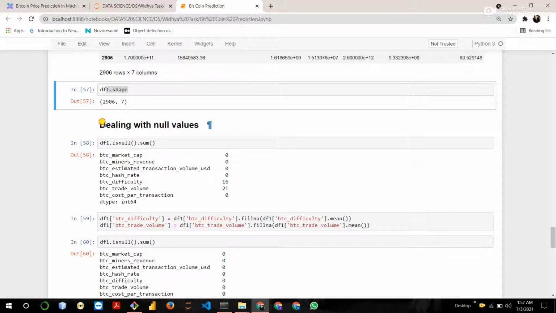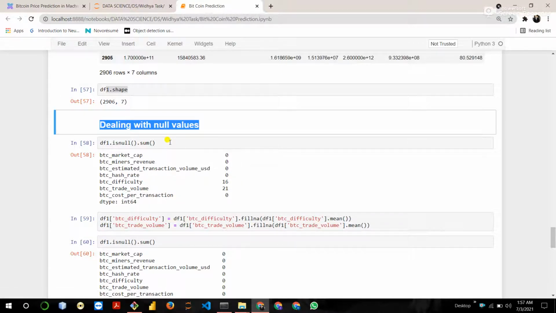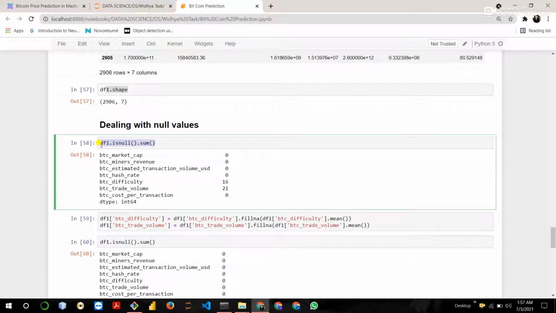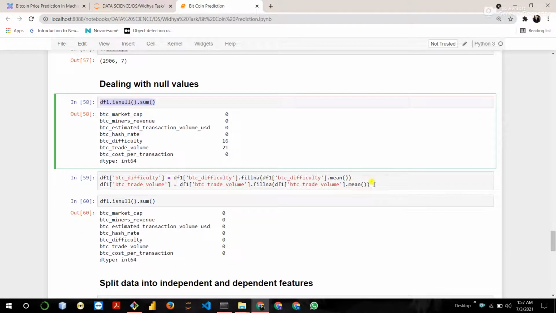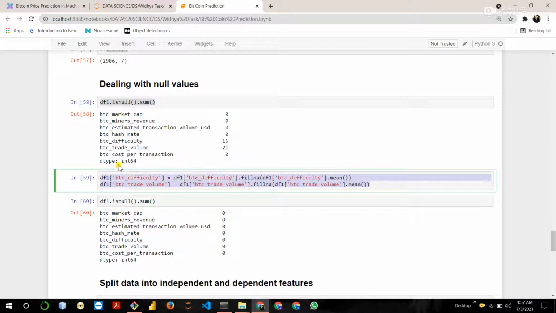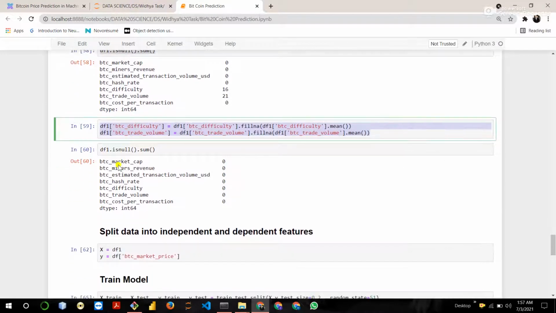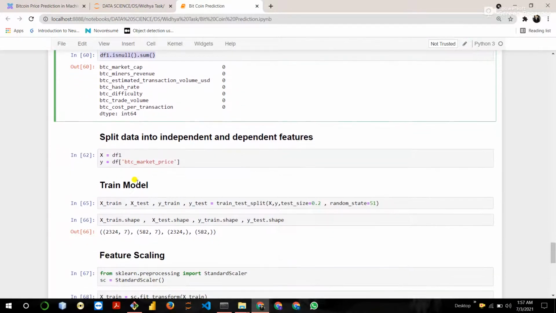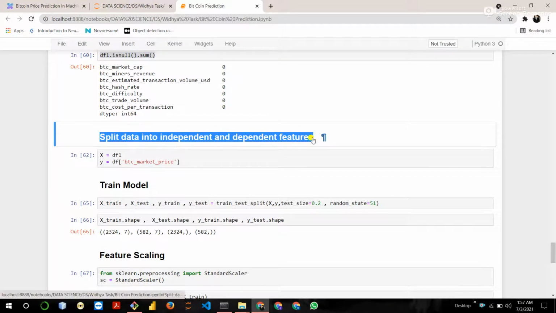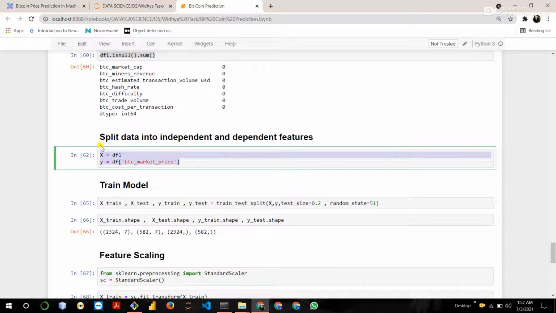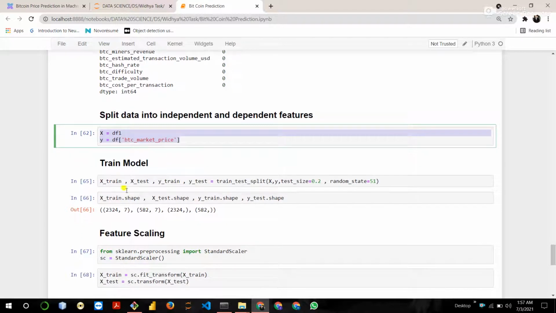Now it's time to deal with the null values. Now check the null value is present or not. Then fill the null values with mean value of a respective column. Then again check that there is null value are present or not. Now split the data into the independent feature and dependent feature.